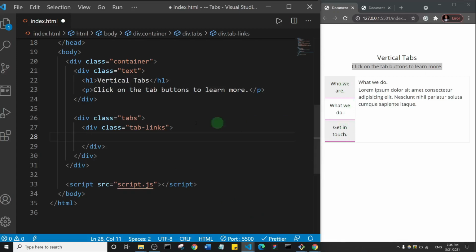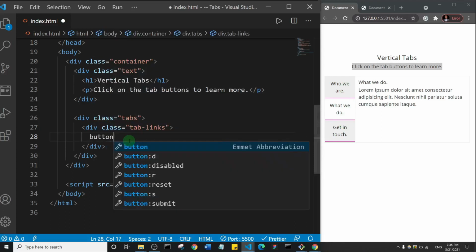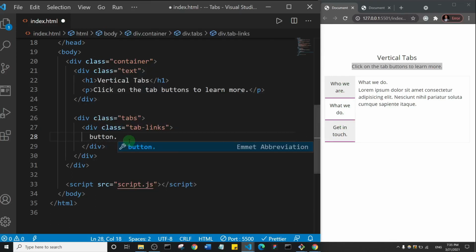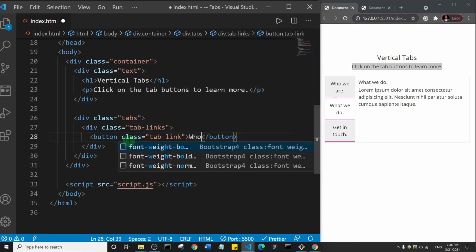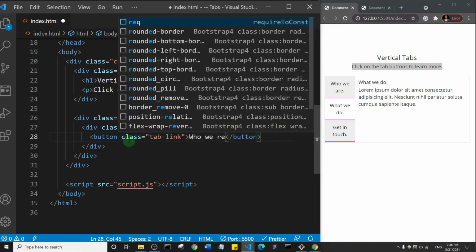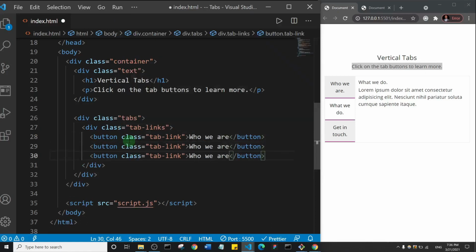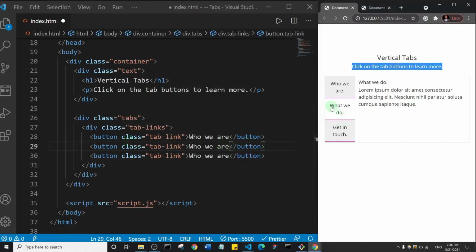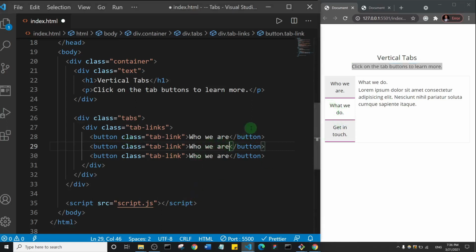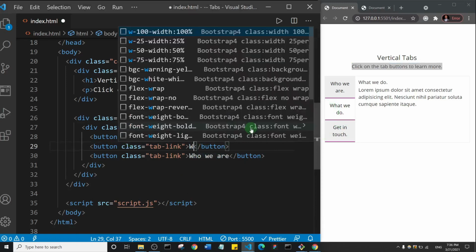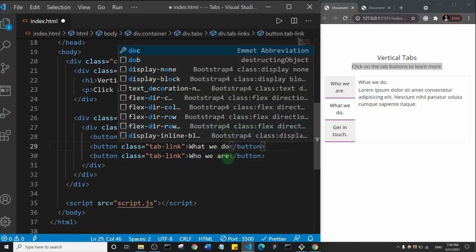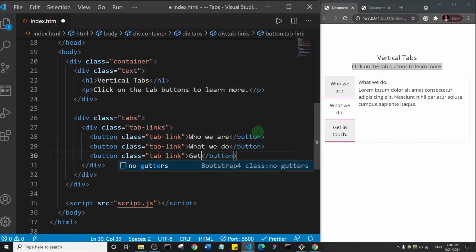Okay, so inside the tab links, let's just create a button, and this button is going to have a class of tab-link, that's singular. Okay, and let me just make it easy. So here I will say this is going to say who we are, and I'll just duplicate that downwards and change the text. Let me see if I can copy it. Oh, it's not copying, so I have to type it out. Okay, this one is going to say what we do, and the last one is going to say get in touch. Okay, so great.